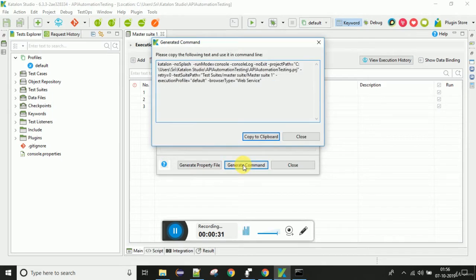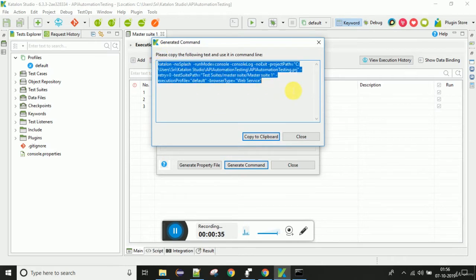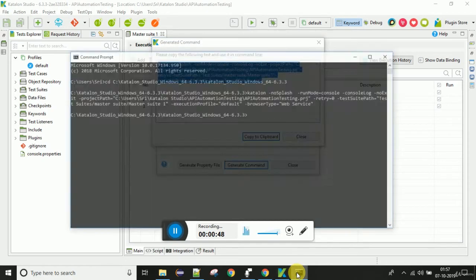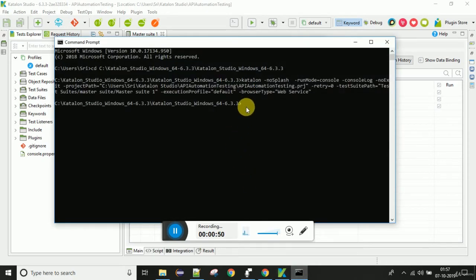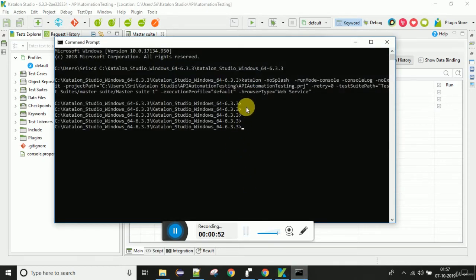Click on generate command. Now one command will be generated and we are going to use this command in command prompt to execute our automation test cases. Just copy this command and open your Windows command prompt and navigate to Katalon Studio installation folder.